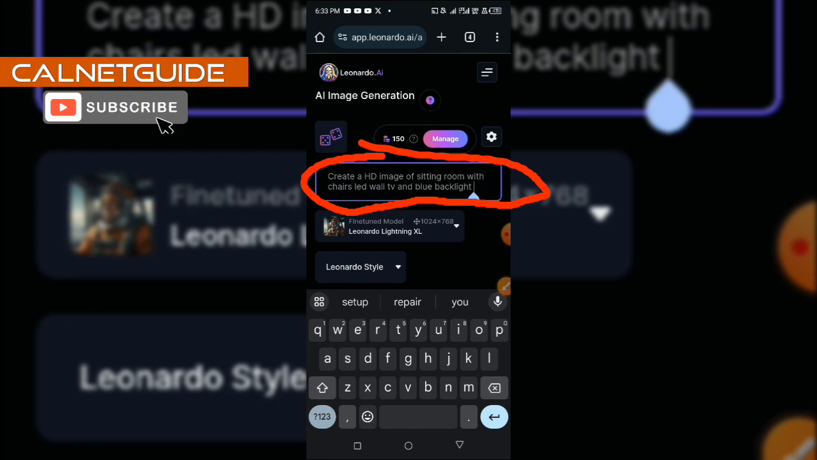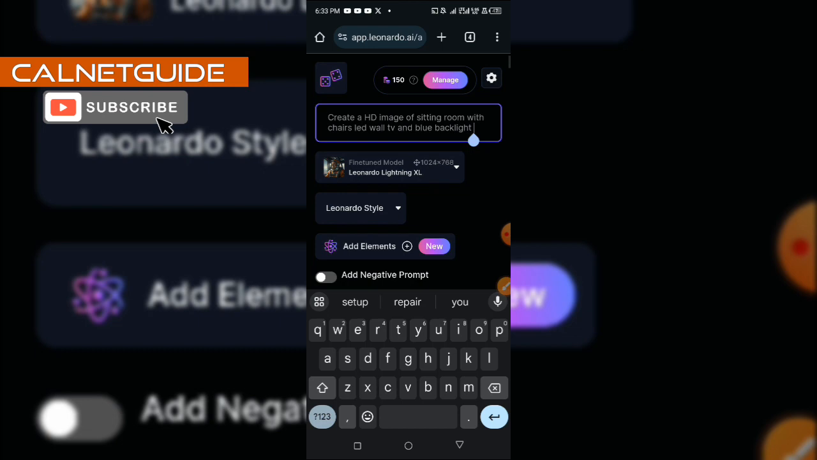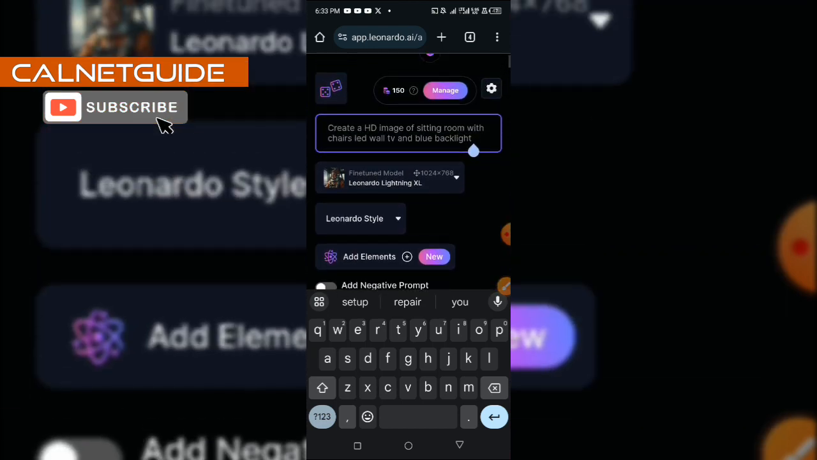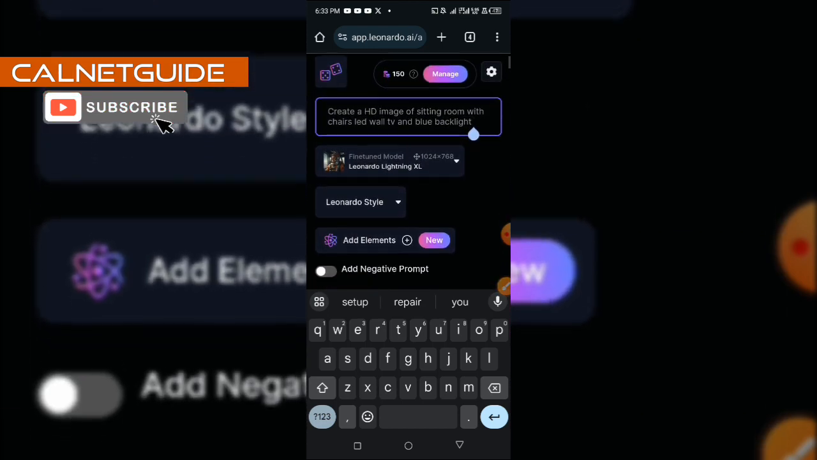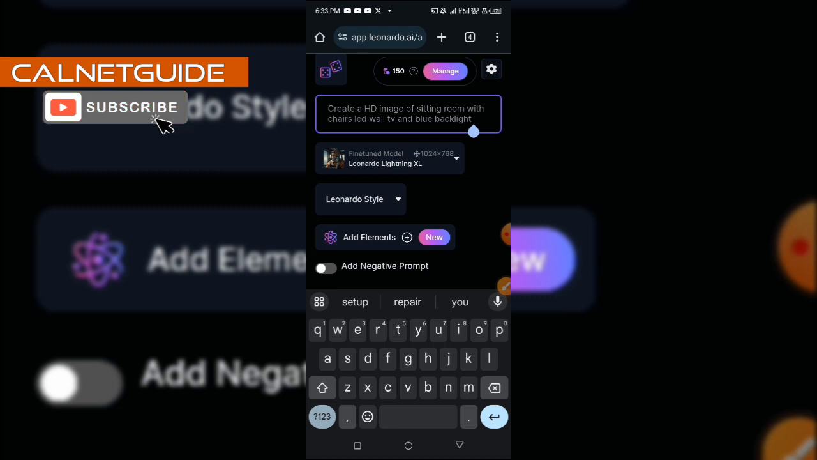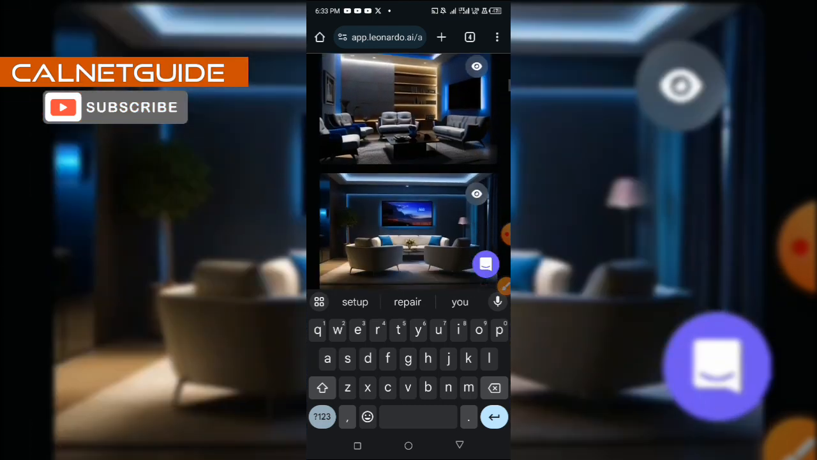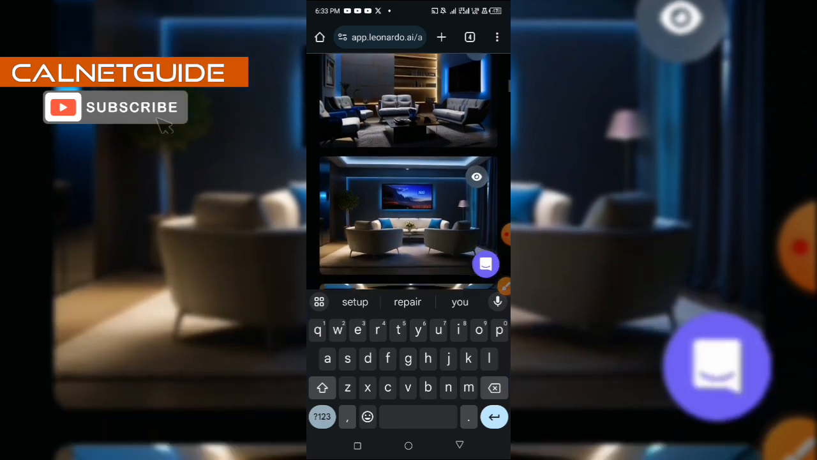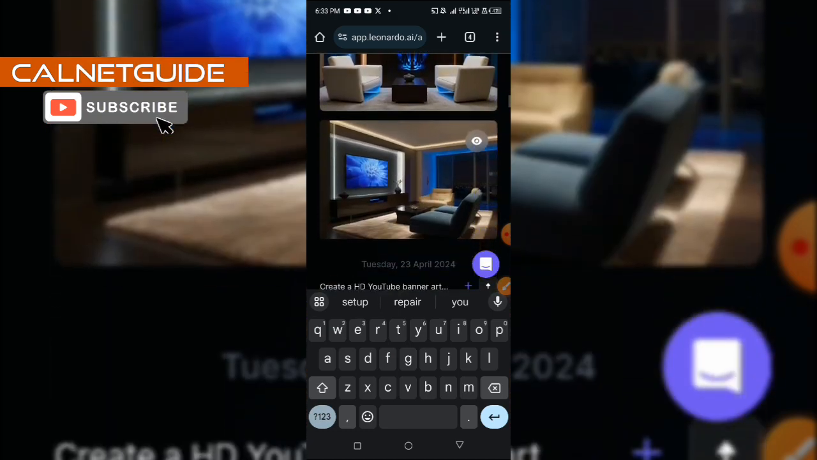Alright, so let me scroll down and show you the previously generated image according to this prompt that I had put here. So initially I instructed it to create a HD image of sitting room with chairs, then LED, wall TV and blue backlight. So these are the instructions and specifications I gave to it. So let's see what it did for me below. So you can see all these images, they were generated because of the prompt I gave.